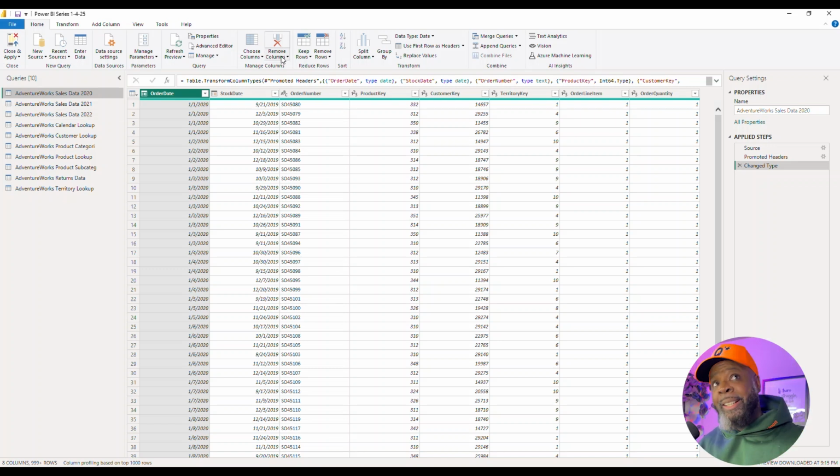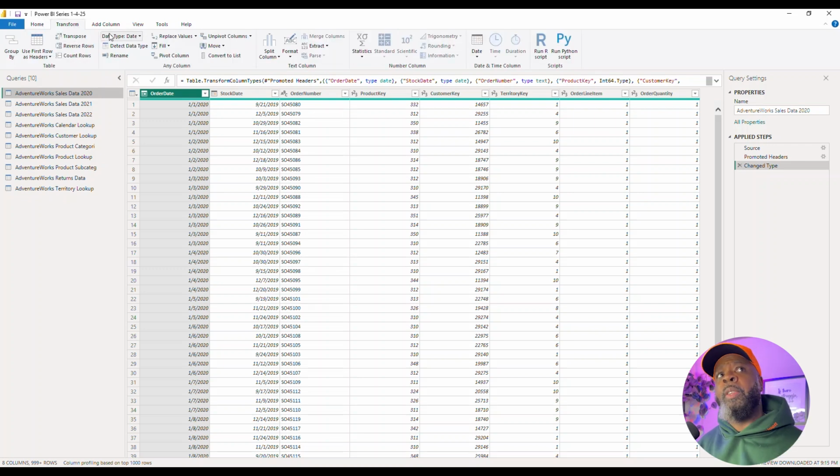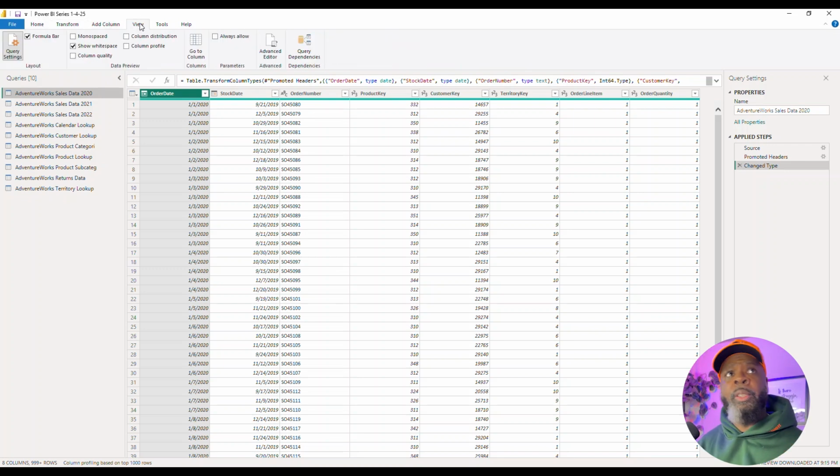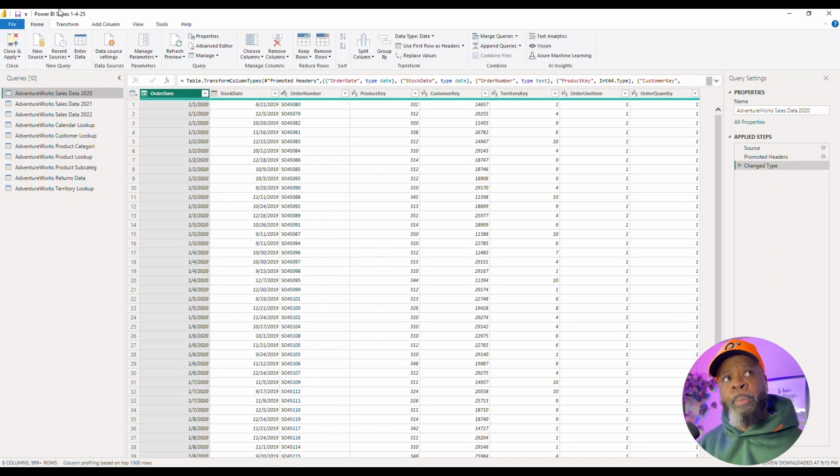There are a ton of tools. I'm not going to touch on all of these. There will be those deeper dive clips that'll be coming out soon where we will take time and spend a whole moment discussing this transform, this add columns menu, the views, the tools that are available. We're going to do all that at a later point. But for now, the way the back end looks here, right?